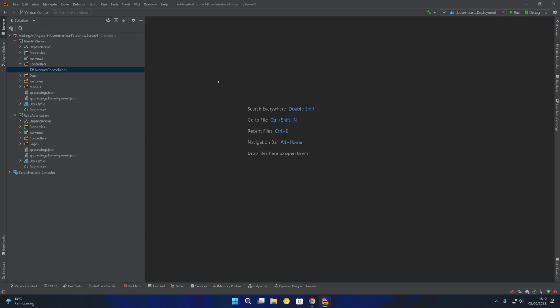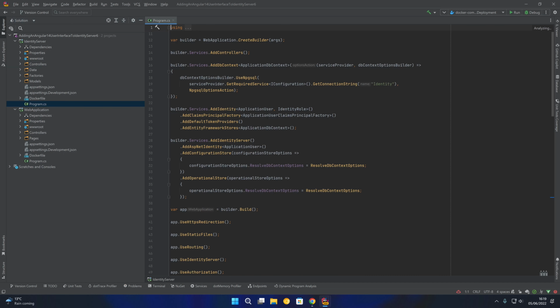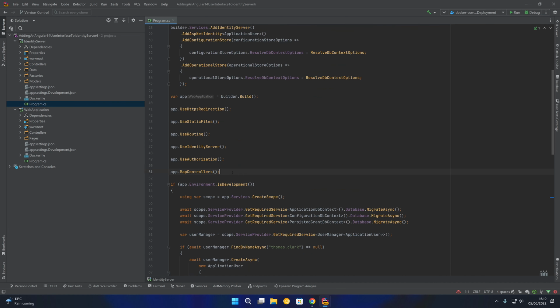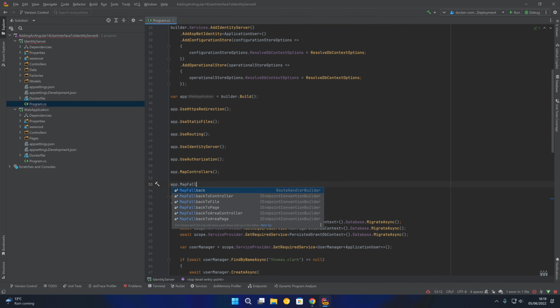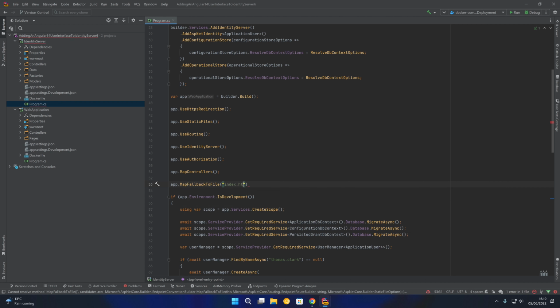So now that our account controller is done, we can start work on the Angular application itself. So what we are going to want to do, inside our program startup logic, underneath our MapControllers, we're going to want to set up a fallback. So we can say app.MapFallbackToFile, and then we can say index.html.